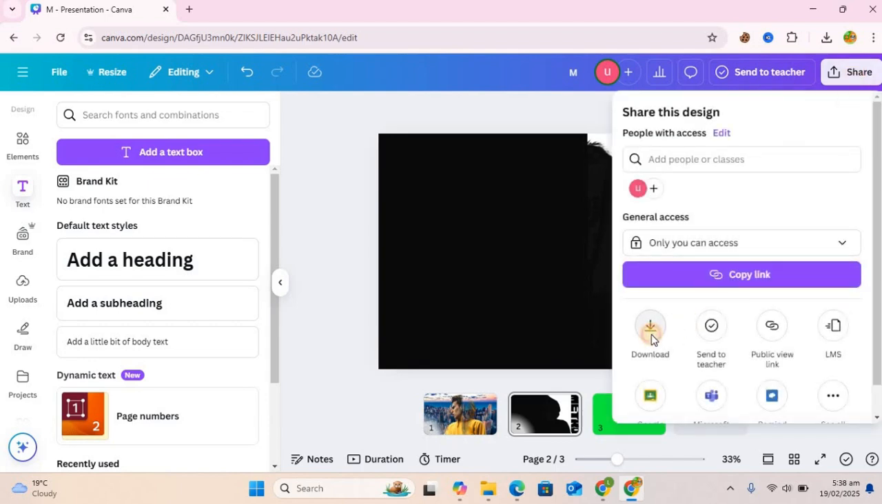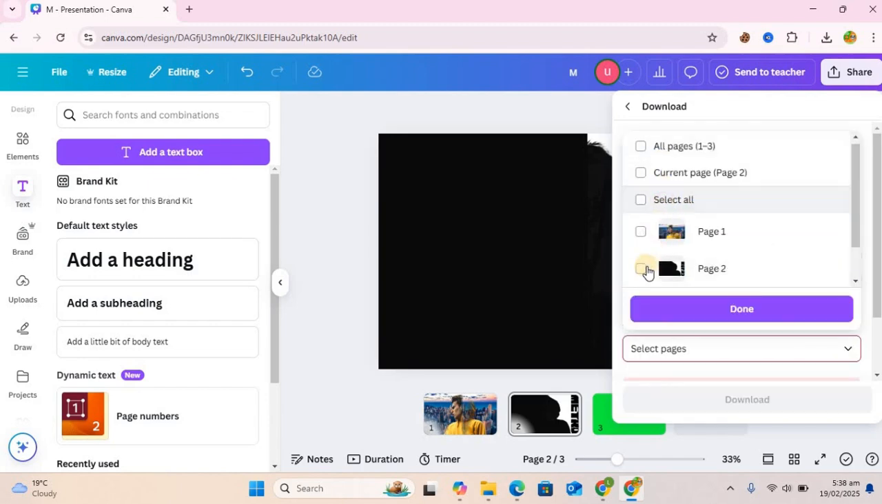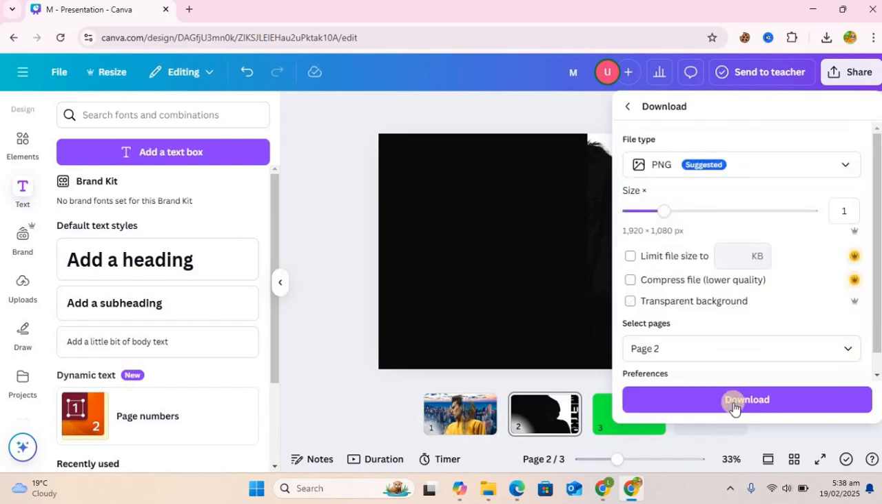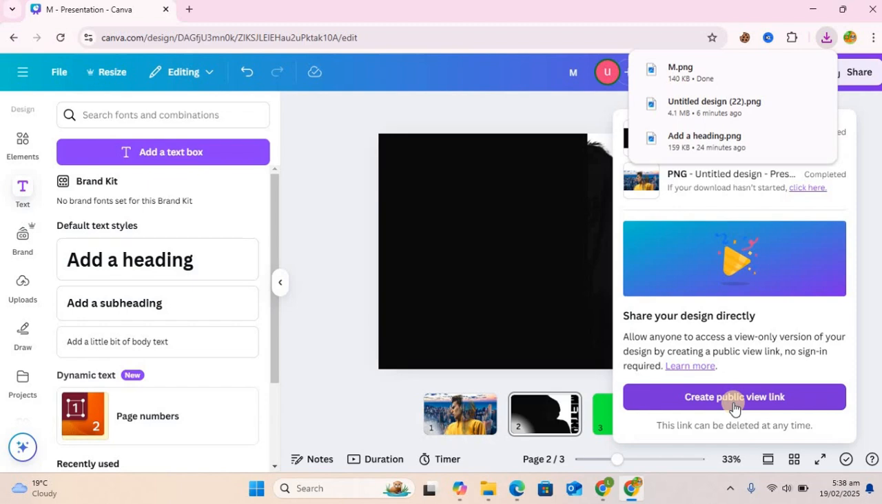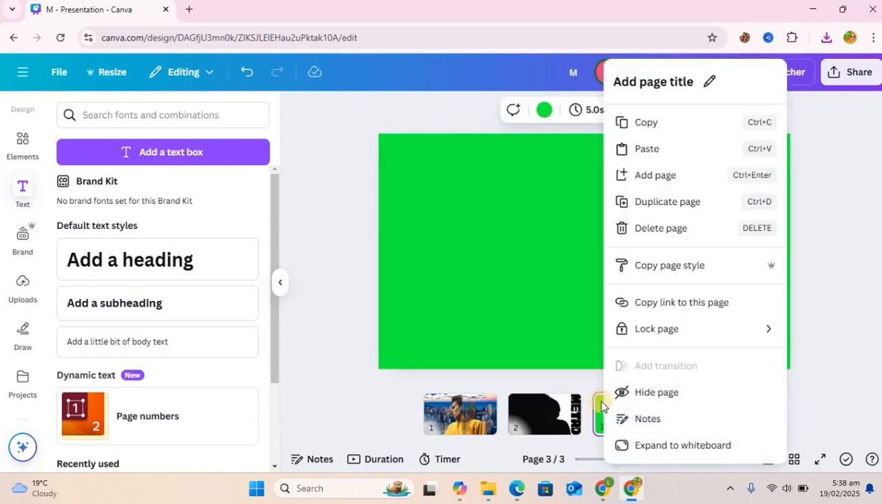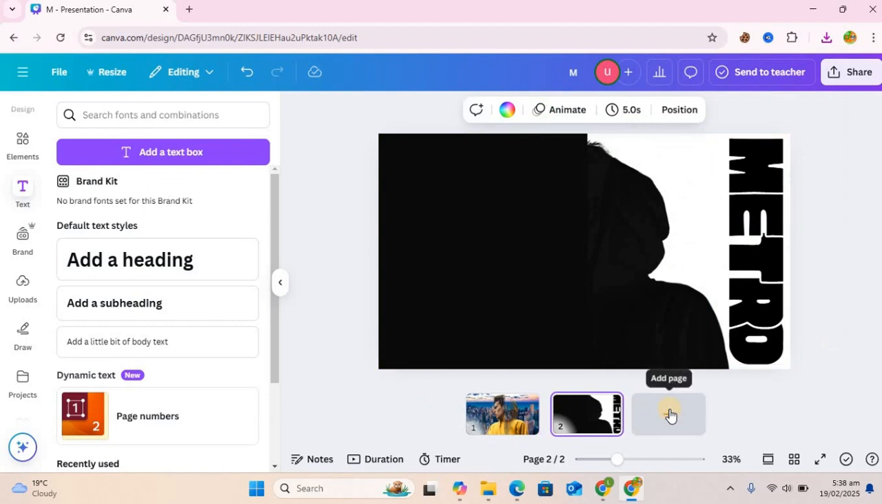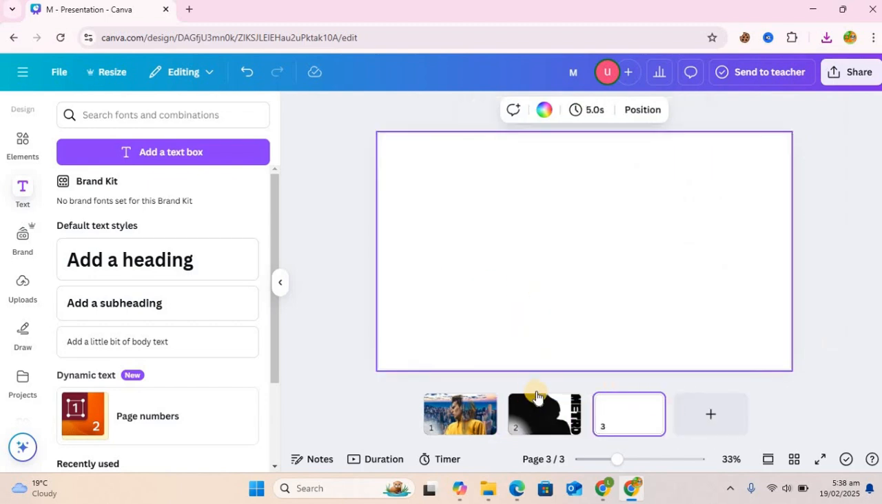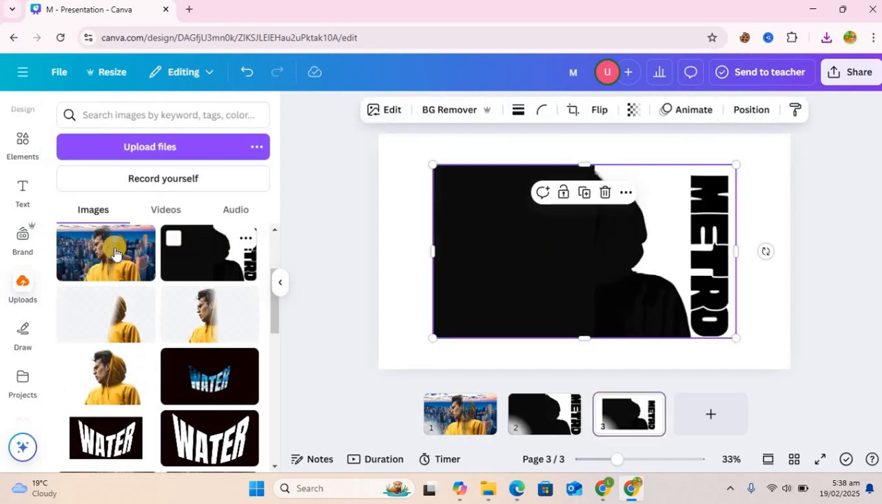Now download this page. You download this image. Now delete all the extra pages. Upload the first two pages, the blended page and the black one.